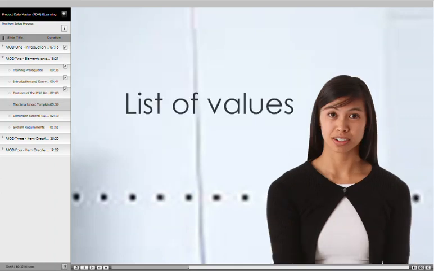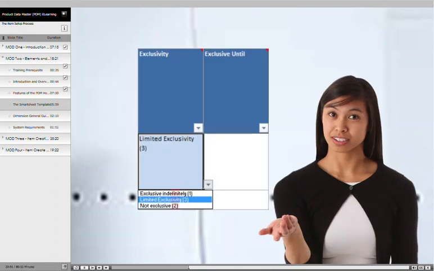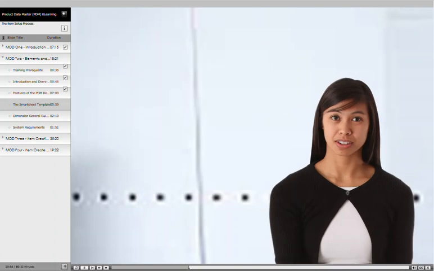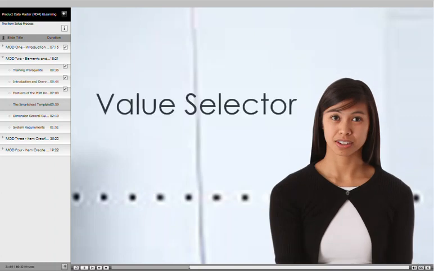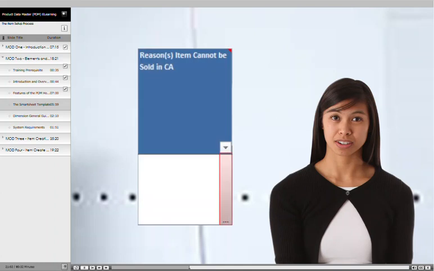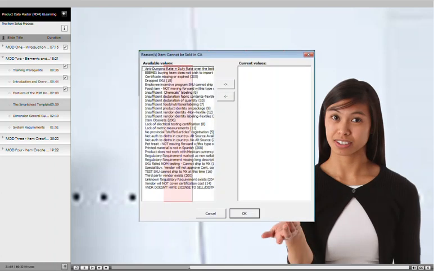List of values is a column where each row for that column has a drop-down of predefined values that you can select for that field. And finally, Value Selector. Within that column, each row has an ellipse icon that's used to open a dialog window that has a list of available values to select from.